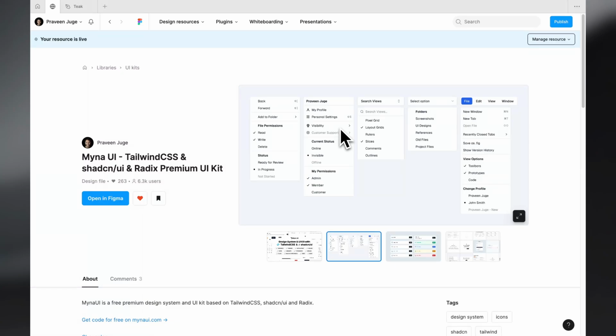Hey guys, Pravin here, and today I want to talk about the shadcn frontend UI compat library and how I use it in Figma itself.